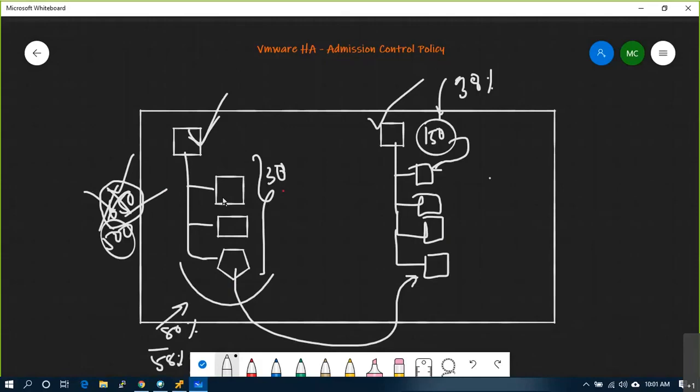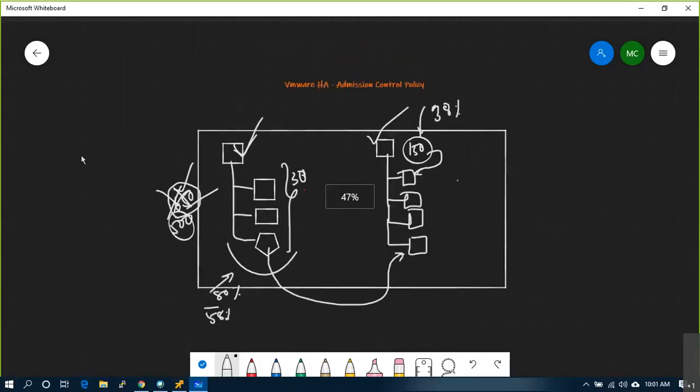You understood? Or any confusion or any queries on the scenario? No. Okay, understood.